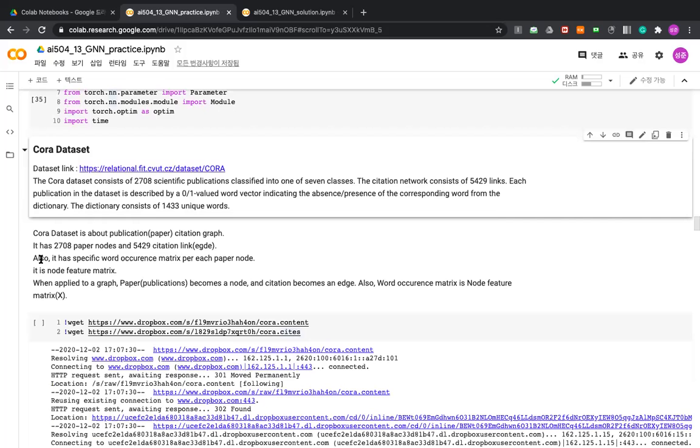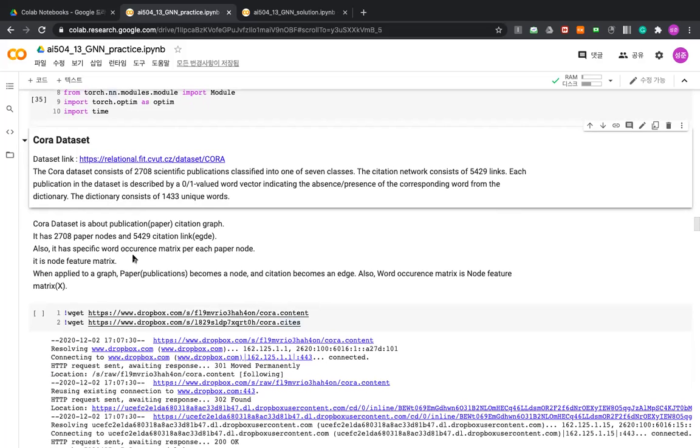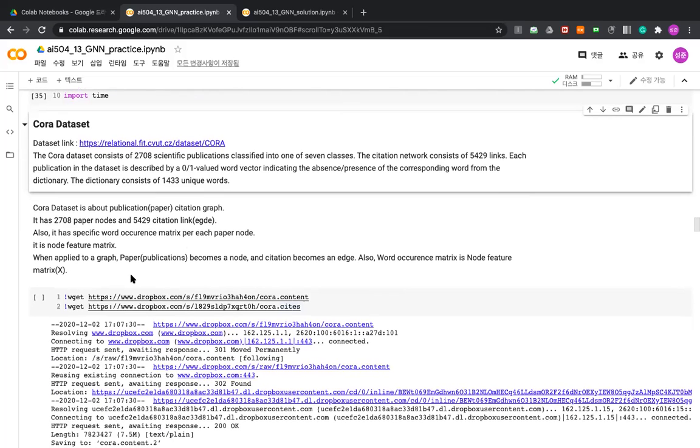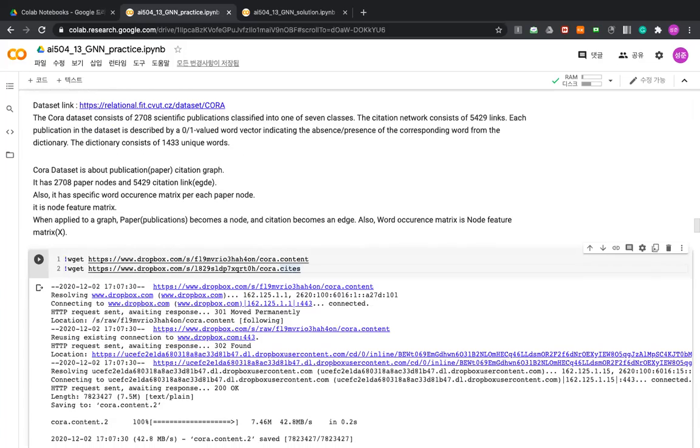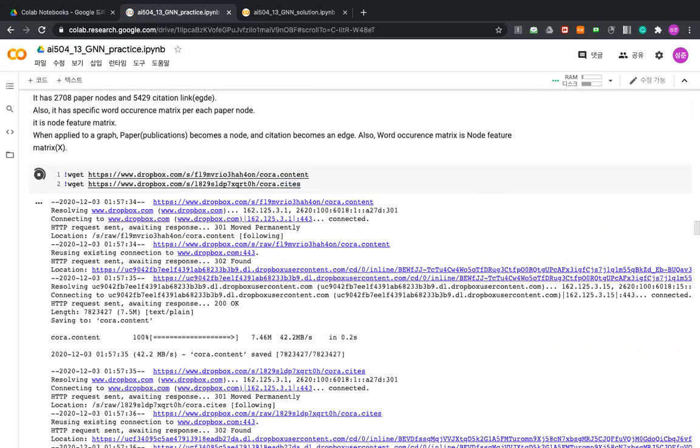It has 2,708 paper nodes and 5,429 citation links. Also, it has a specific word occurrence matrix per each paper node. It is the node feature matrix. When applied to a graph, a paper becomes a node and a citation becomes an edge. Also, the word occurrence matrix is the node feature matrix. By running this, we can download the Cora dataset.